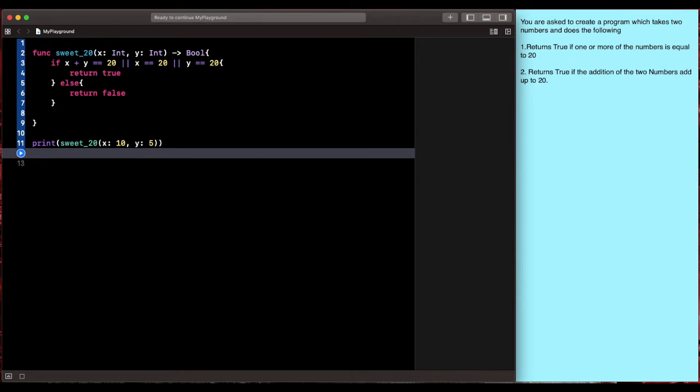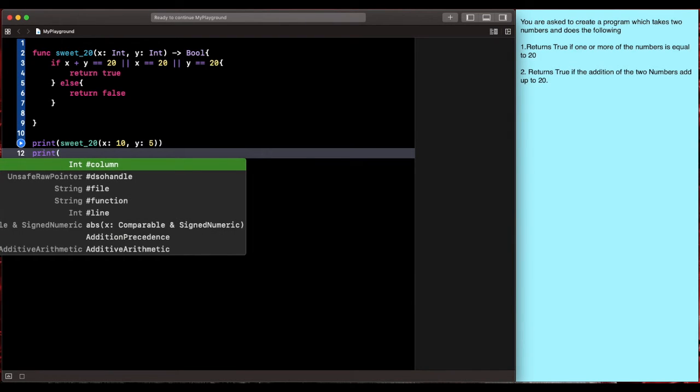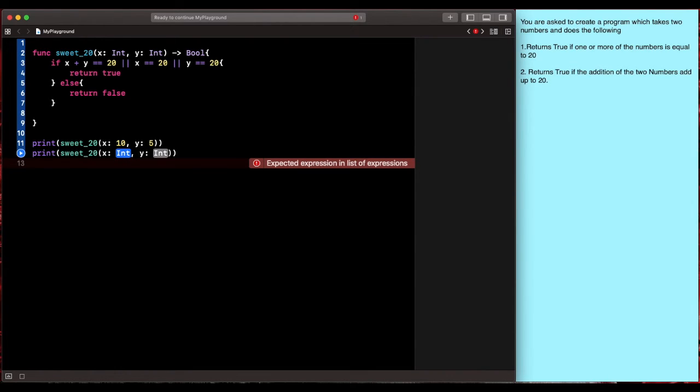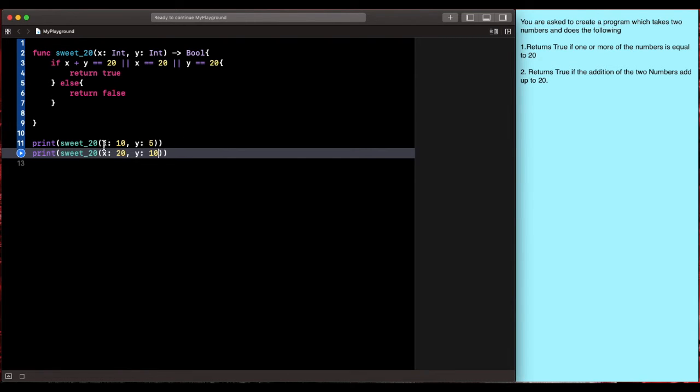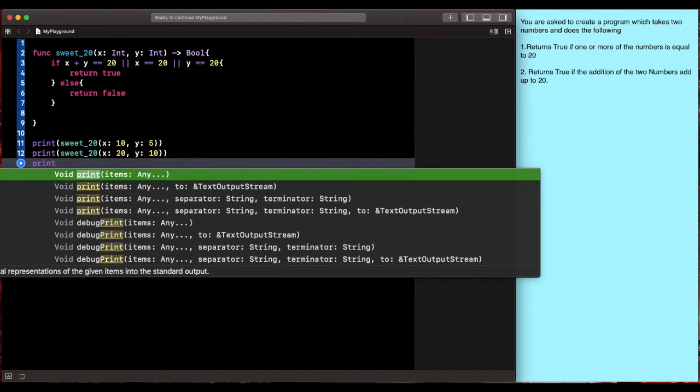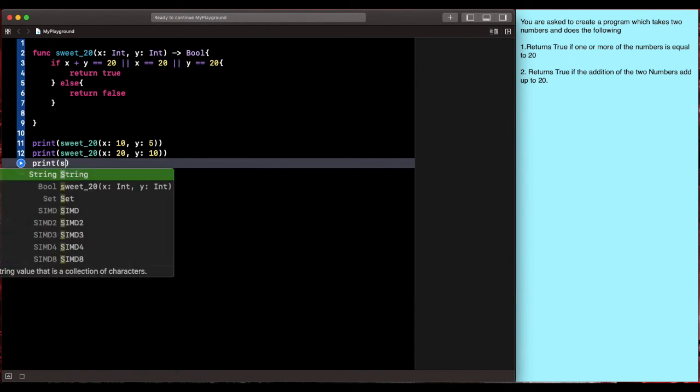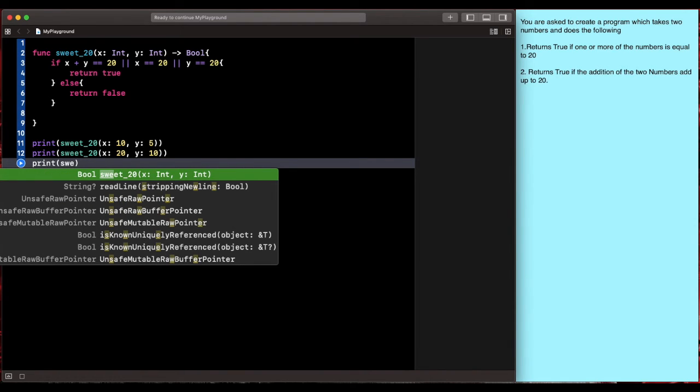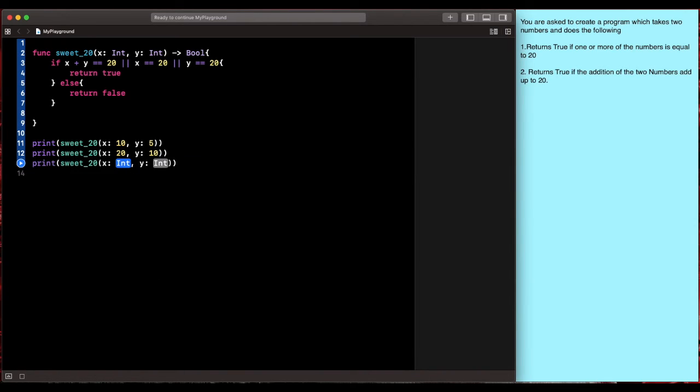So these are our two numbers, and I'm also going to do this multiple times. I'm actually going to do it 3 times in total. So I'm going to type sweet20, same thing, and this time I want one of the conditions to be met. So by the way, if you didn't realize, in the first one, none of them are equal to 20, and the addition of 10 and 5 is 15. So also none of these conditions is true. So in this one, it should return false. For the second one, it should return true because one of the conditions was met. One of the parameters was equal to 20.